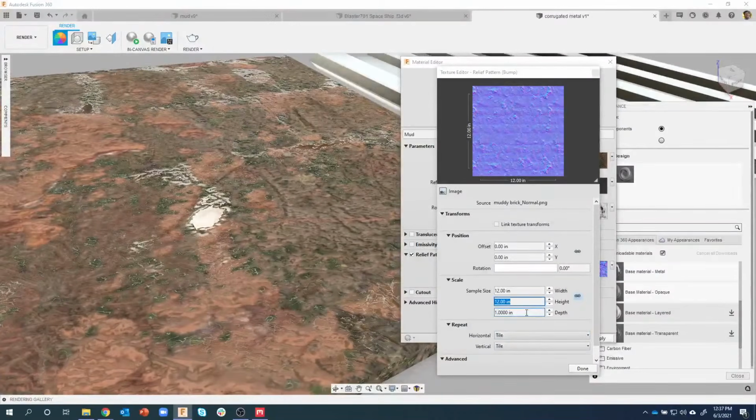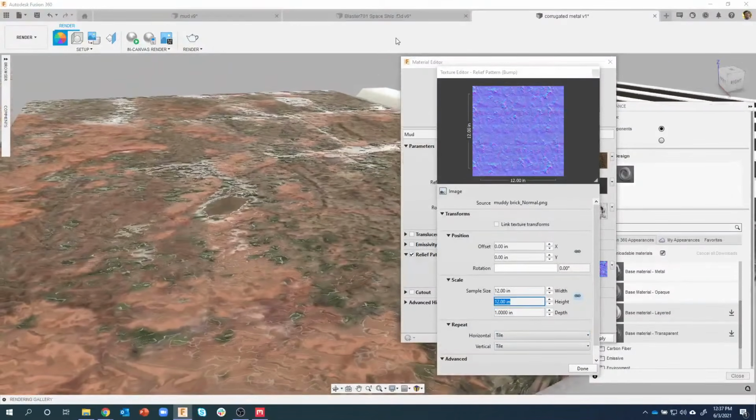Then we have this depth, and you can kind of see, so Fusion does not change the actual physical surface of the model, which is what you would call a displacement. Fusion can't do that. So what this material is doing is it kind of simulating that. It's trying to fool the eye.